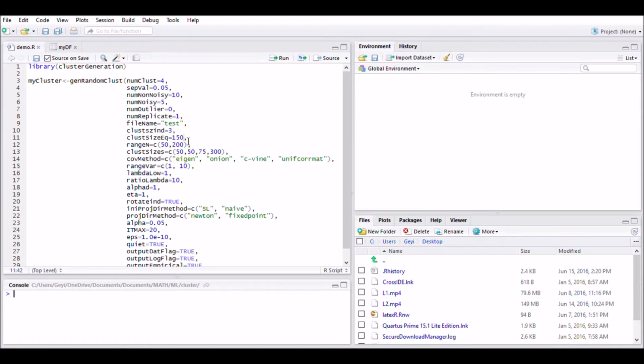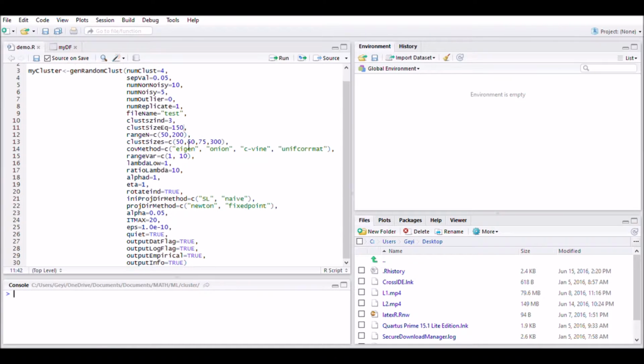And then you will have a bunch of parameters. I suggest keeping them exactly the same as what they have in their package documentations. And then you will have this output data flag. If you set it to true, it will produce and save a bunch of data lists. If you set it to false, it will not save them.